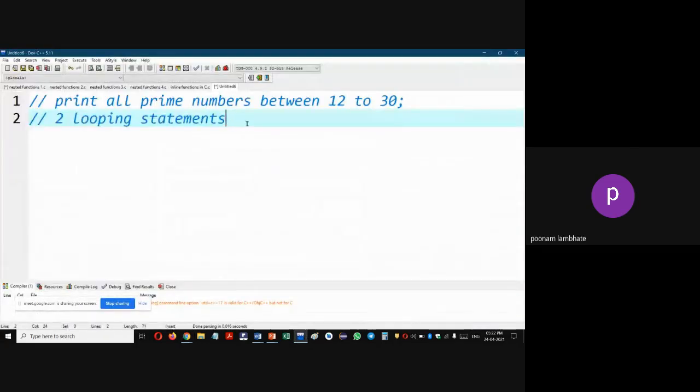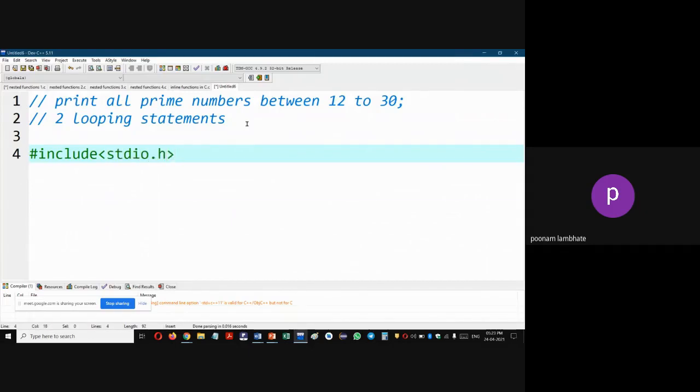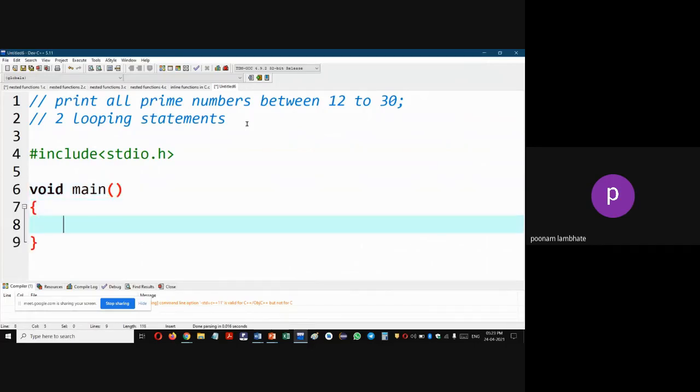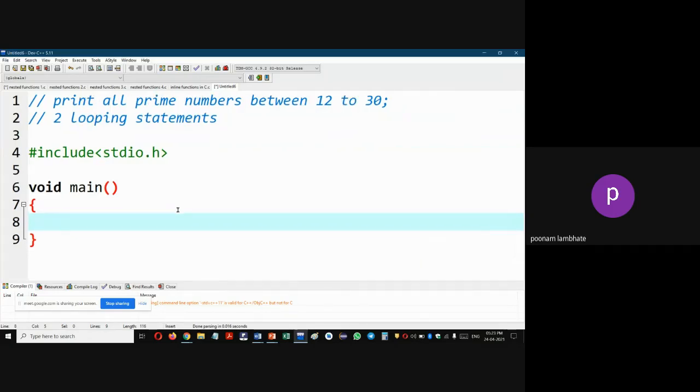And first of all, include header files, void main. Now you can accept the range from the user, or here, since it is already given, I may hard code it. That is, you can initialize it directly in your program. So you have to test for all the numbers between 12 to 30. That is, you have to start from 13 to 29.